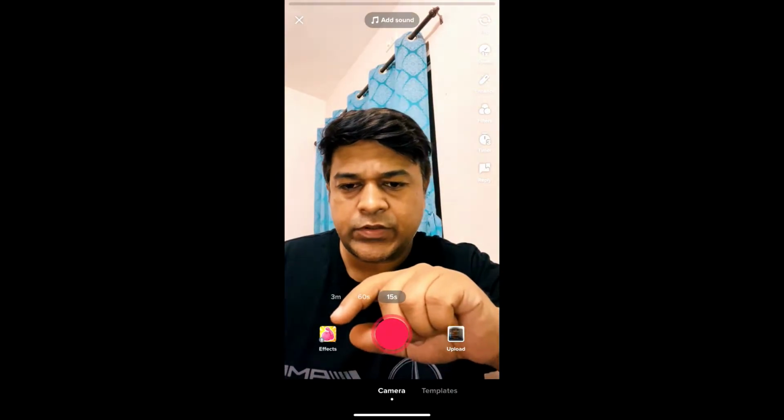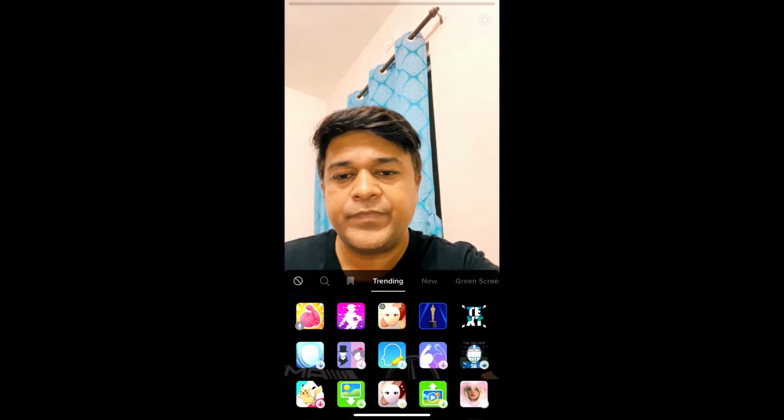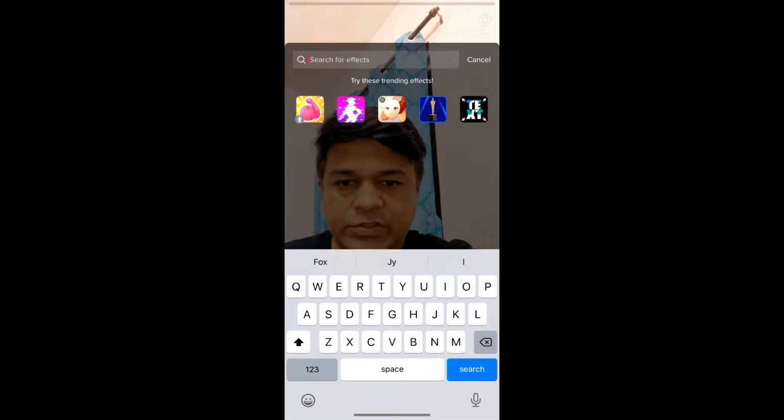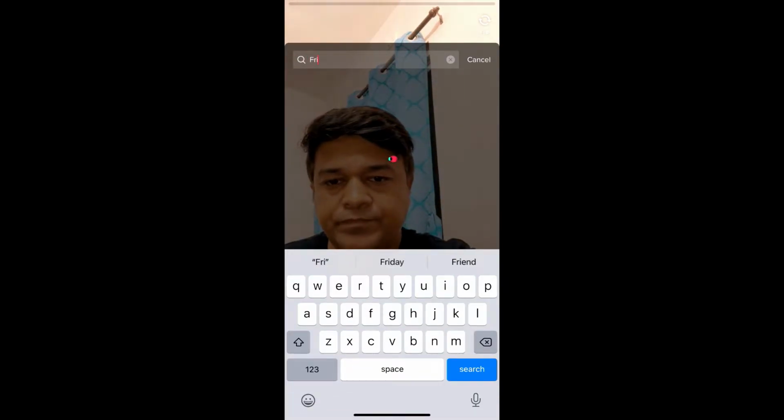To get this effect, go here. This is the effect gallery. Okay, you will see a search button here. Just tap there and search for Friends character.